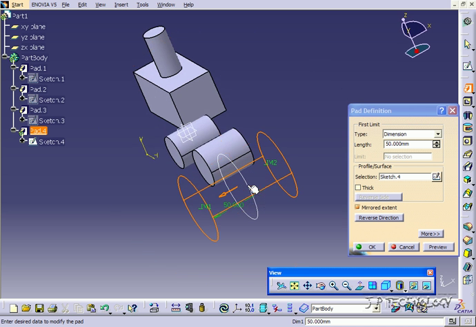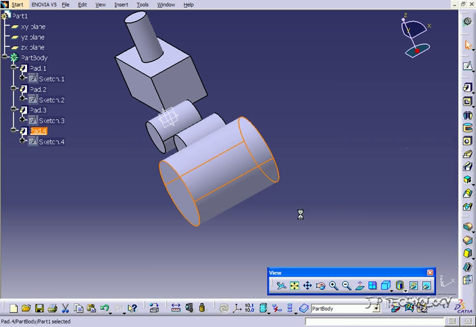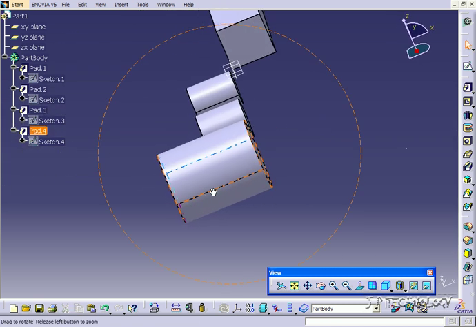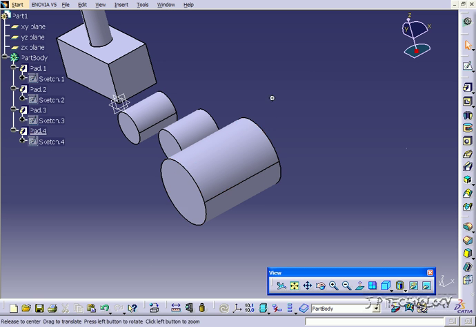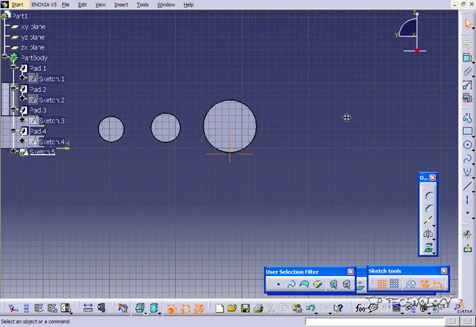it makes it a mid-plane, so it's going to extrude 50 millimeters both ways. And you can see from the preview. So let's click OK, and it's gone in both directions from this plane. Now let's click this face here, click Sketch, and we're going to do one more.